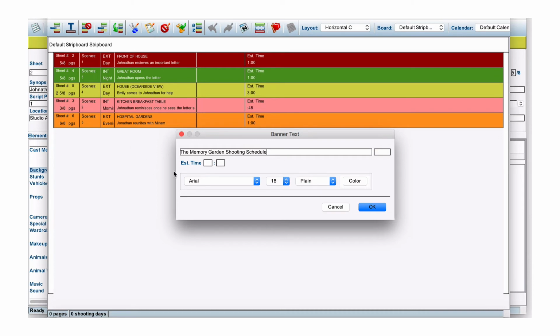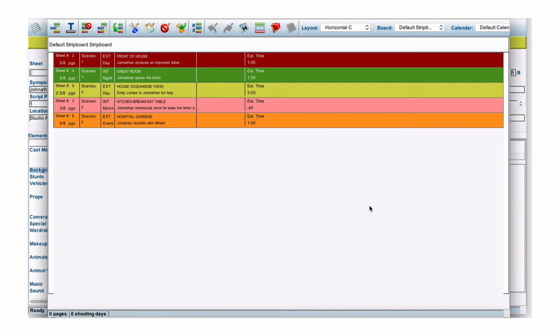Okay, so because this is just an informative banner, we don't need to add an estimated time because it's just a title that is gonna inform all of us the name of that specific production, the Memory Garden Shooting Schedule. And if you want, just to make it different from the other categories, you can definitely increase the size right here. I'm gonna use 25, okay? And then you can also change the color as well as the type of font. So I'm gonna leave it in Arial, but I'm just gonna make it bigger so people understand that that's the name of the actual production. And then click OK.